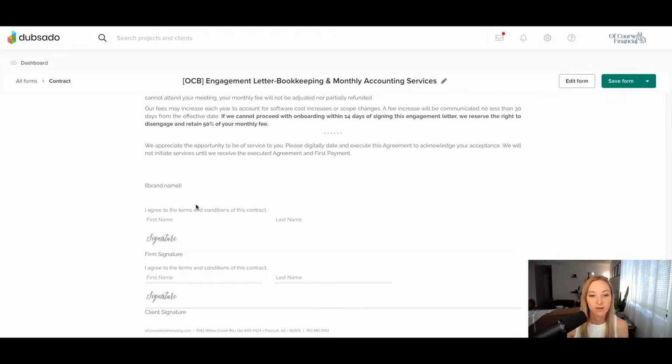And then at the bottom, they sign and submit. And then it will automatically take them to the first invoice to pay. This is really key for us because we don't begin onboarding. They can't get through the process until they pay that first invoice. The way I handle it inside of my firm is we don't actually do their monthly invoicing through Dubsado. It's just that first initial invoice.